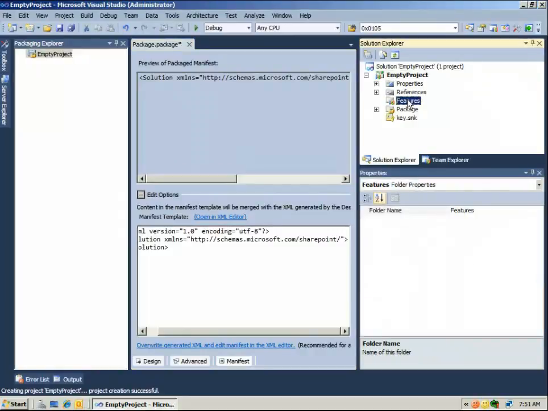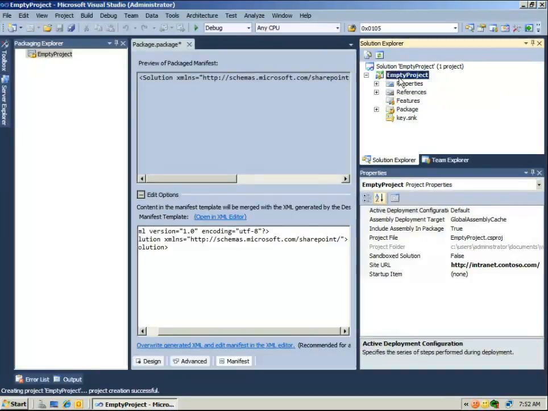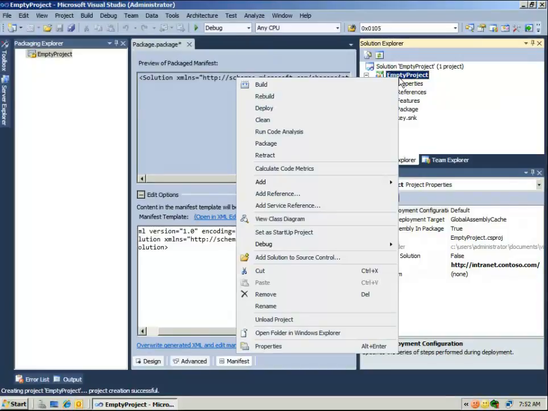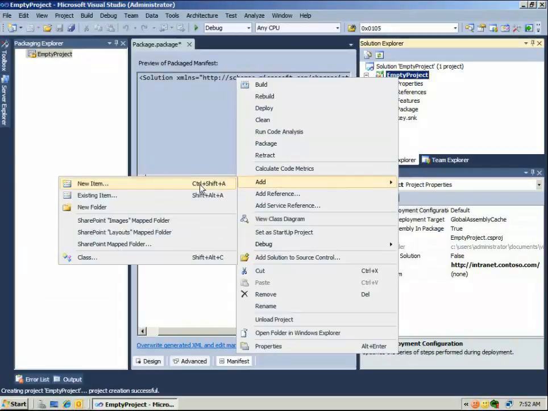So next up, let's have a look at our features node. Unlike the package node, the features node is a container folder for one or more features. If I go ahead, I can, of course, create a feature to then populate with SharePoint project items, or SPIs as they're called, basically any of the bits that we want to deploy into SharePoint. But what I'm going to do instead, just to illustrate how convenient the tooling is on this side of things, is add a new web part.